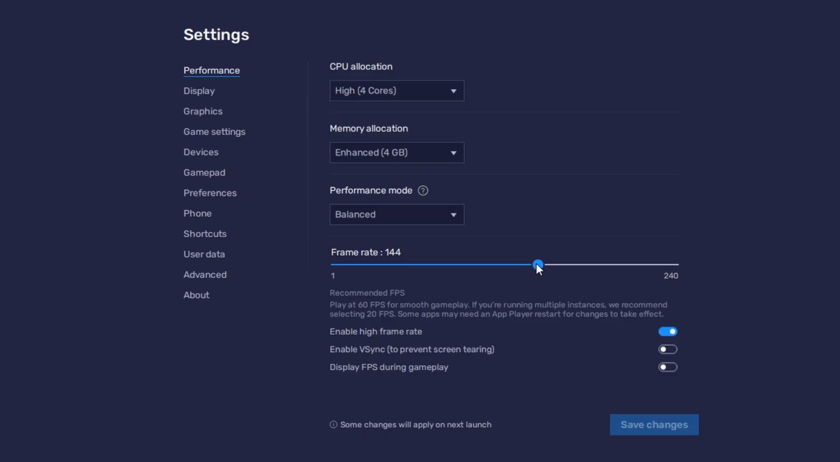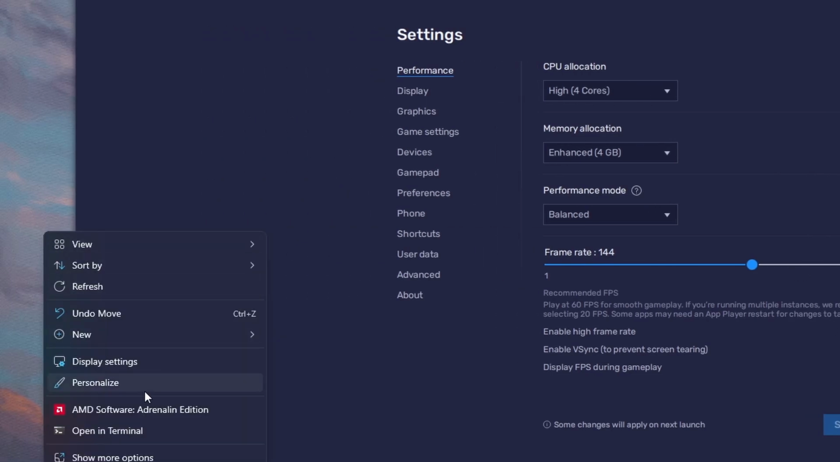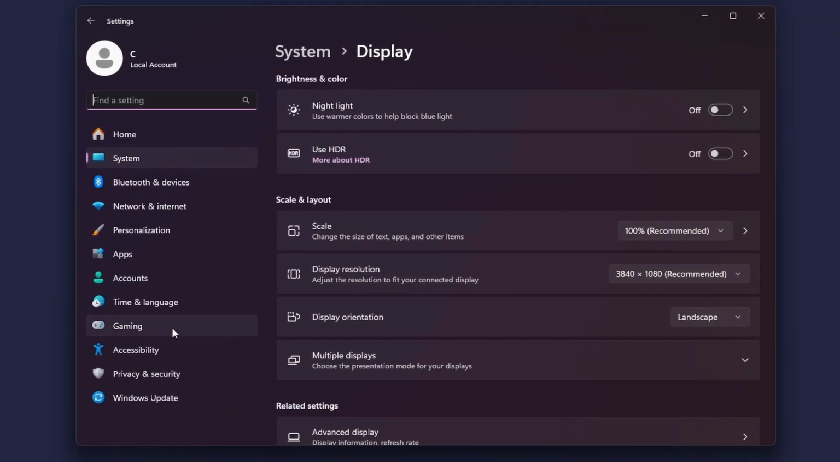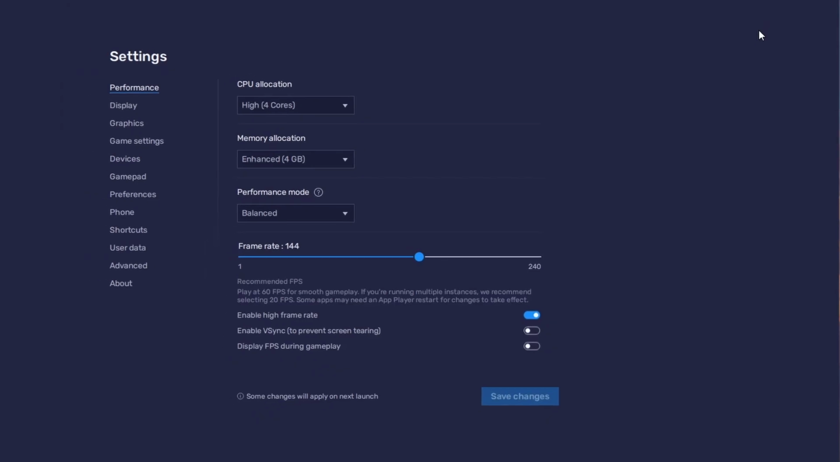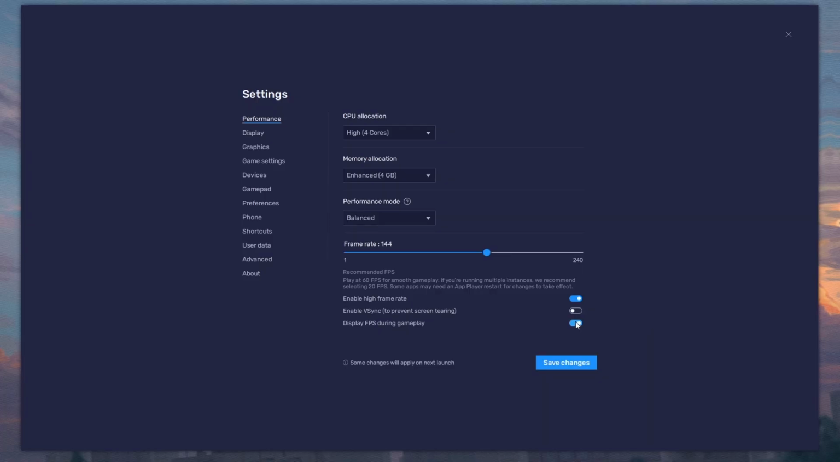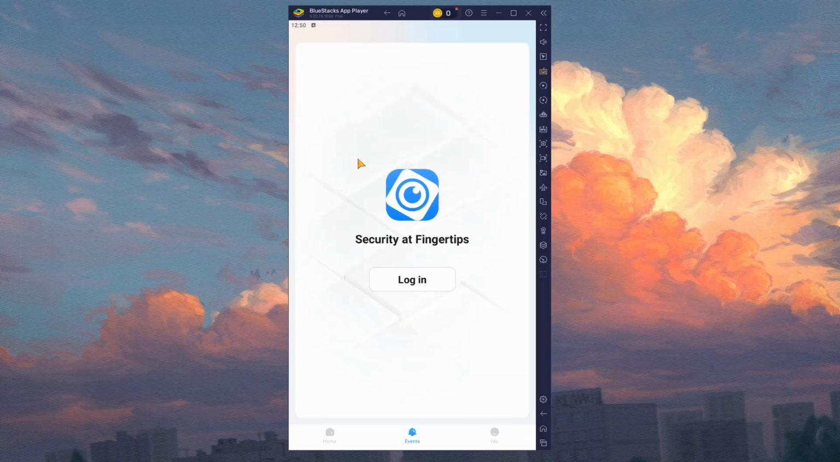I prefer to enable the high FPS option and set the frame rate of the emulator according to my screen refresh rate. If you need more clarification on your refresh rate, right-click your desktop and select Display Settings. If you want to troubleshoot performance issues, enable the Display FPS during gameplay option in the BlueStacks settings. You can leave the other settings to the default option and open the DMSS app from your home screen.